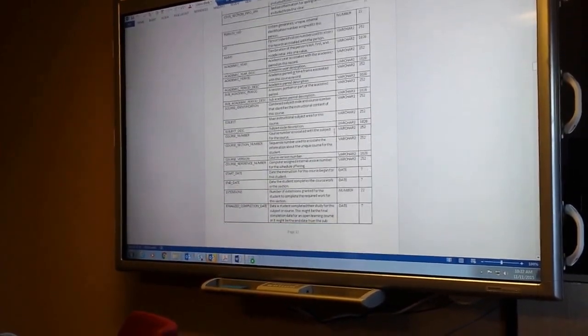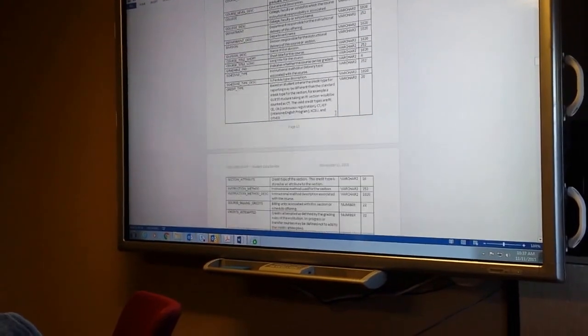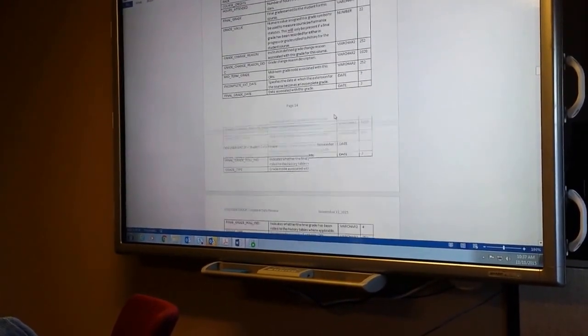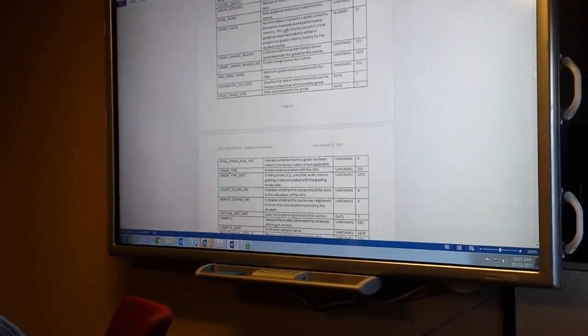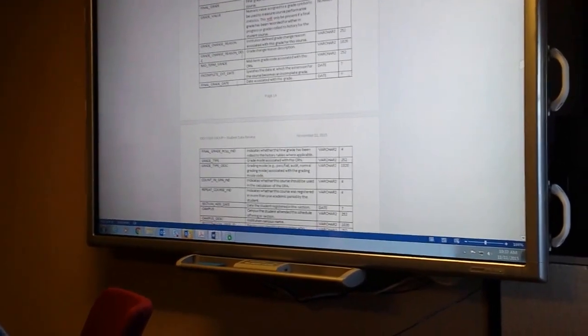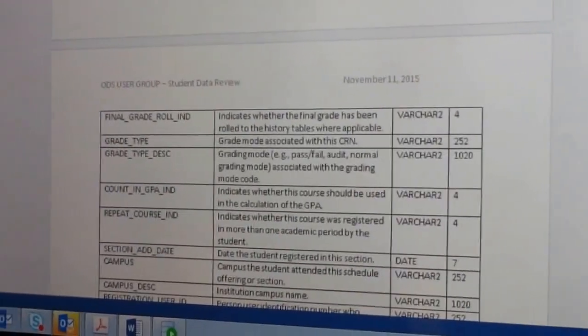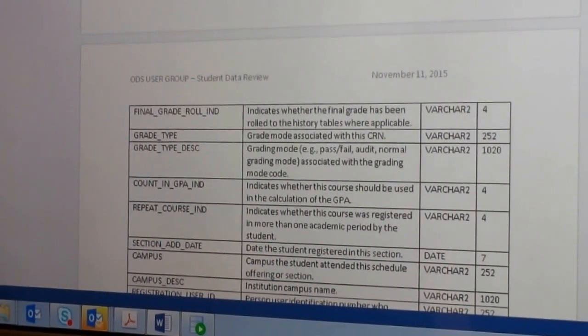These are all the fields that are on that section file. Lots and lots of data. And there are spots for grades, but let me say it this way. Think of a grade: a professor enters a grade, and a professor can change that grade.